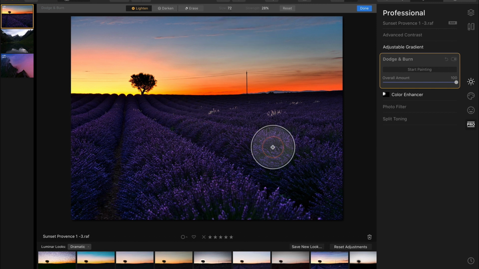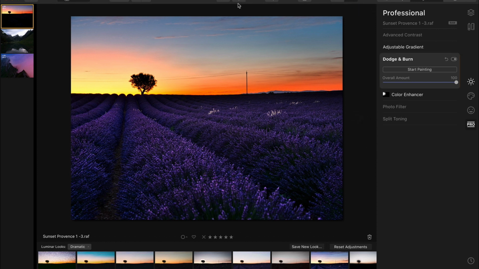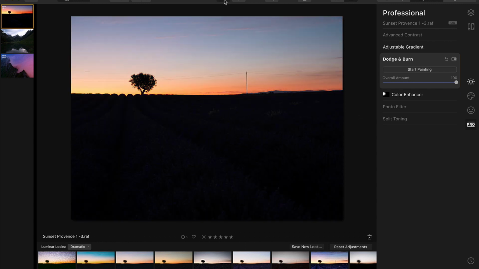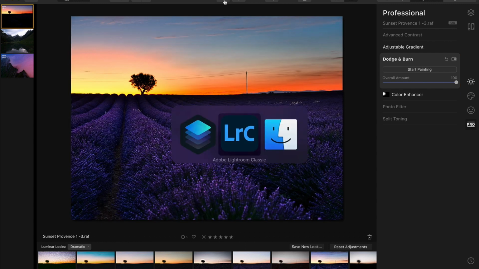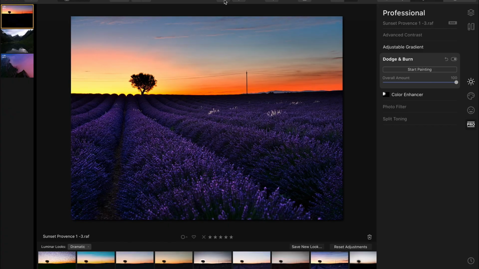And I'm just going to add a little bit of brightness here and here on the lavender. It is beautiful. Okay, I kind of like that. When you finish, you click on done. And you can see here, this is the before and this is the after. So I show you again, Lightroom, Luminar, kind of similar. You won't be able to get the exact same result, but it's kind of similar.